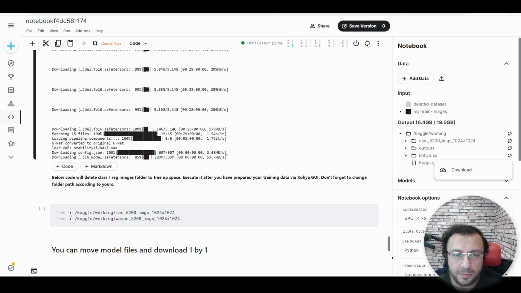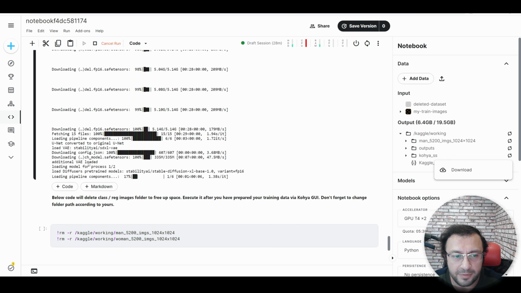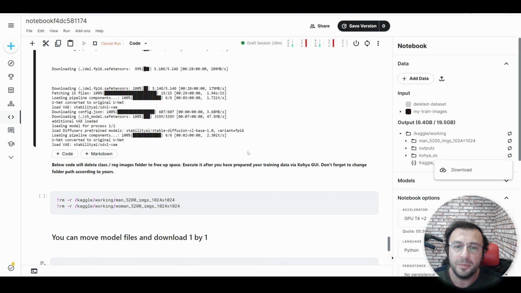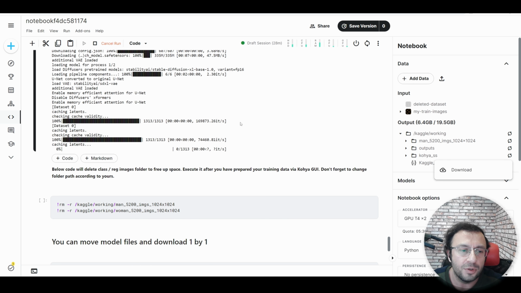Then it is going to load the models into the VRAM after they are downloaded. You see additional VAE is loaded. I have prepared everything for you, so it is just super easy for you. You don't need to do anything. First it will cache latents, then it will start training.